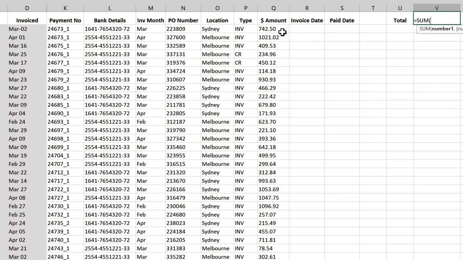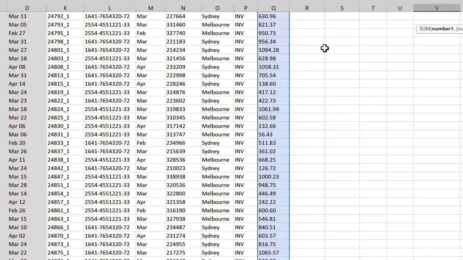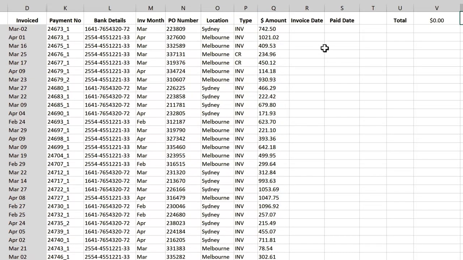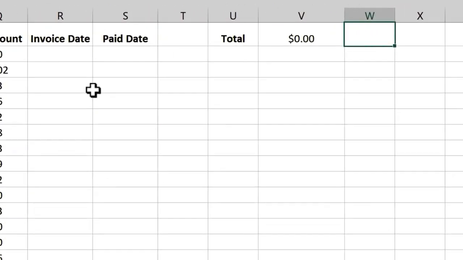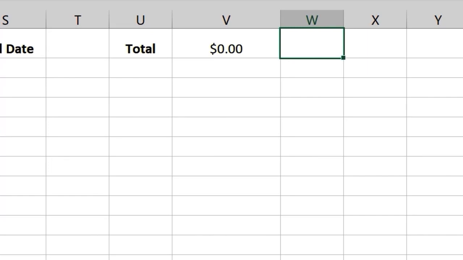I'm going to click on Q2 and Control-Shift down arrow to select them all. And then I'm going to just press Tab so I jump back up to the top row. Small problem, we've got the answer 0. Now why is that happening?